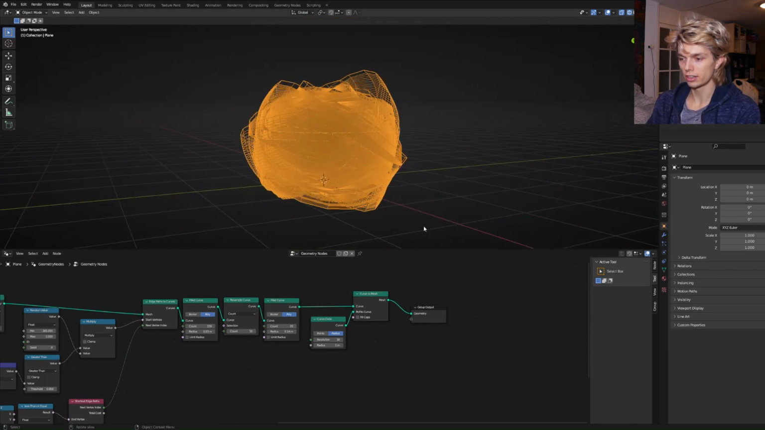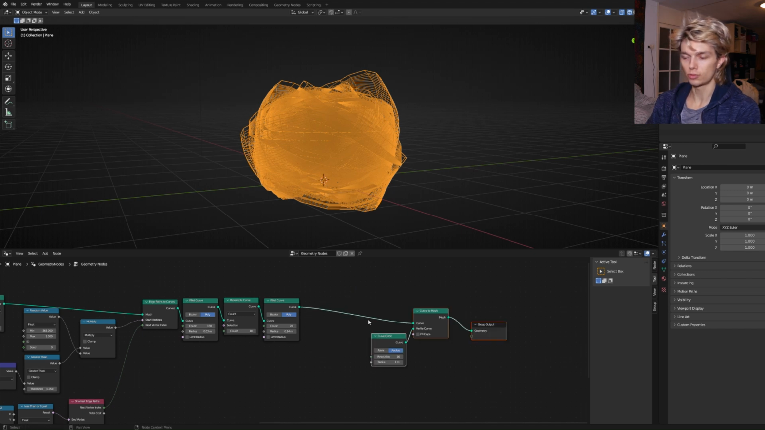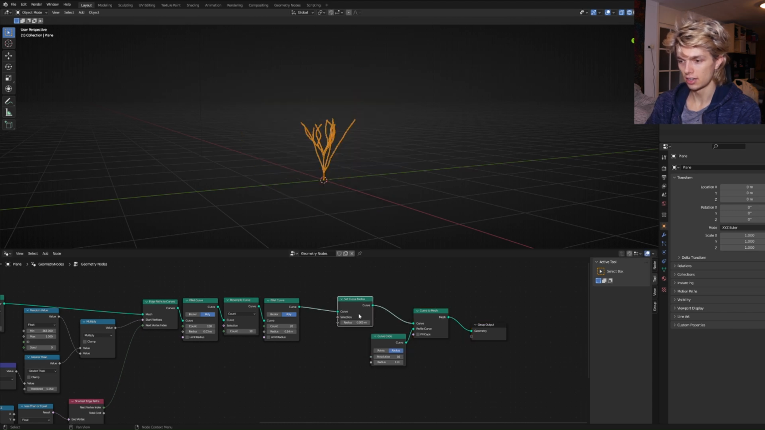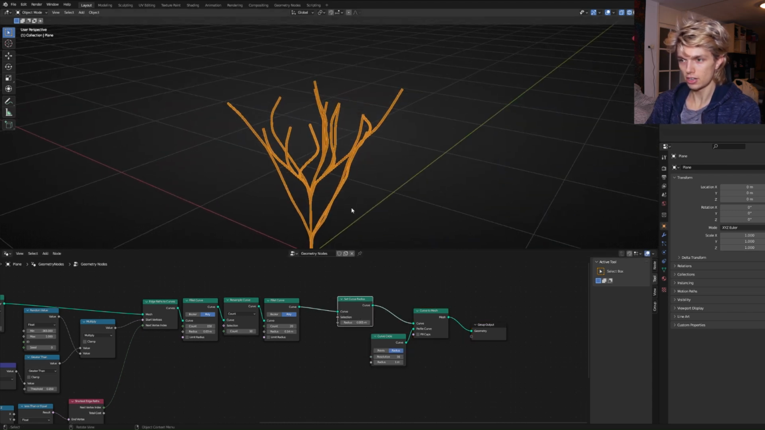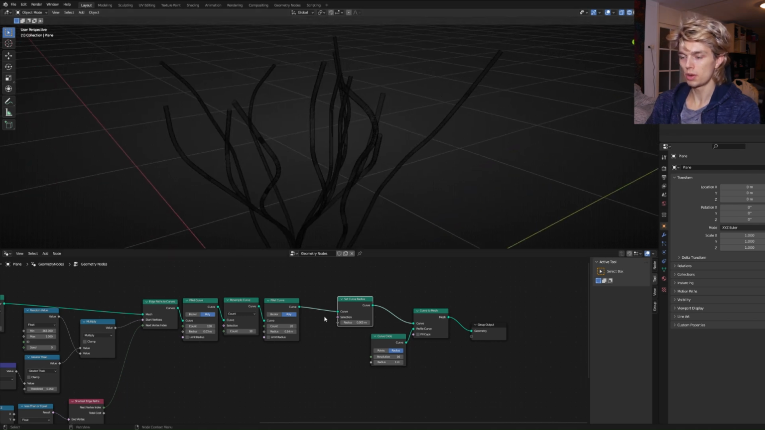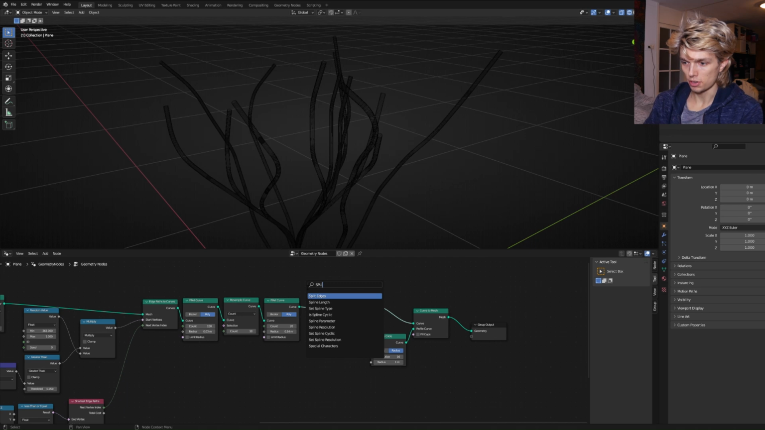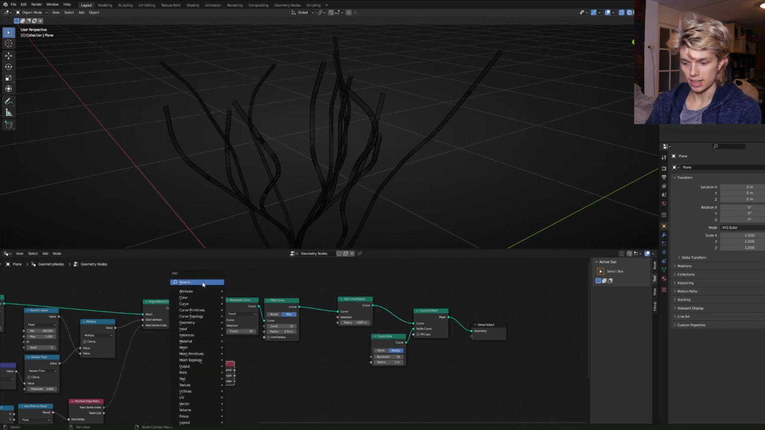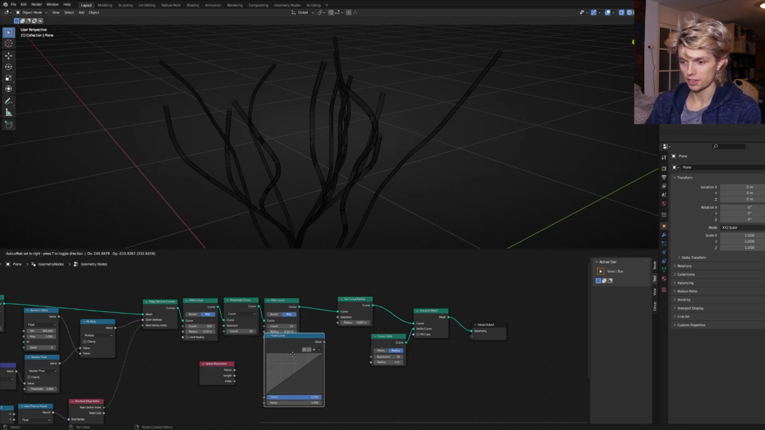And you'll see that it looks like a mess. This is because the radius is way too big. So let's also get a set radius node, set curve radius that is, and put it over here. It already looks quite good with the radius of 0.005. But we want to create a custom shape. We can do that by getting the spline parameter node. And we're also going to get a float curve, which is my favorite node.